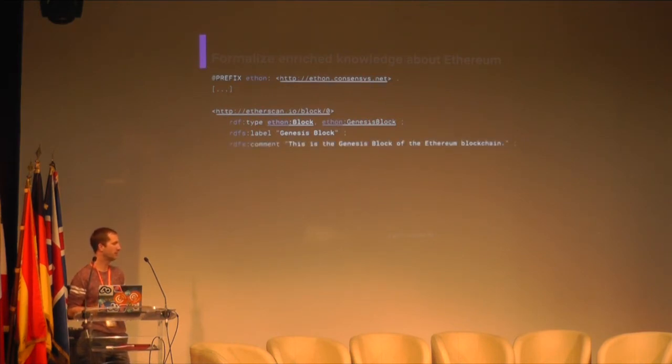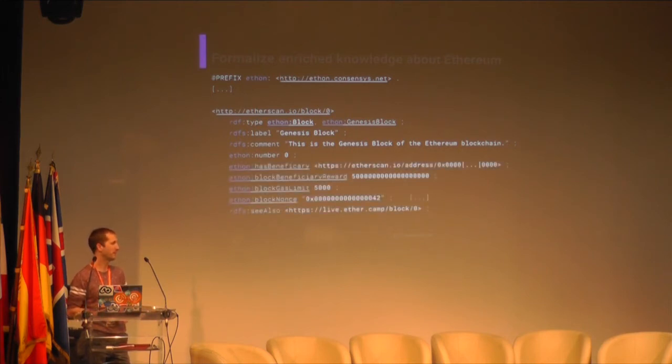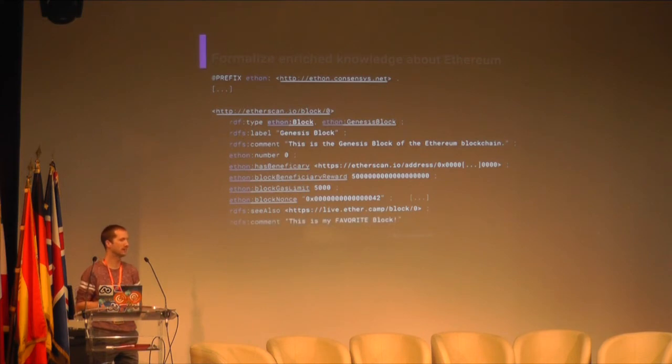And it has the label Genesis block, because that's how I call it. You can also attach a comment: this is the Genesis block of the Ethereum blockchain. You can give it a number. So you formalize the knowledge that you have about this. And you can add other things. You can also add a see also relation, or you're free to do pretty much anything. So you can refer to the representation of the same thing on EtherCamp. You could also say this is your favorite block. You're not limited in what you do here, but you can model it to a strict data model and expand it as you need.